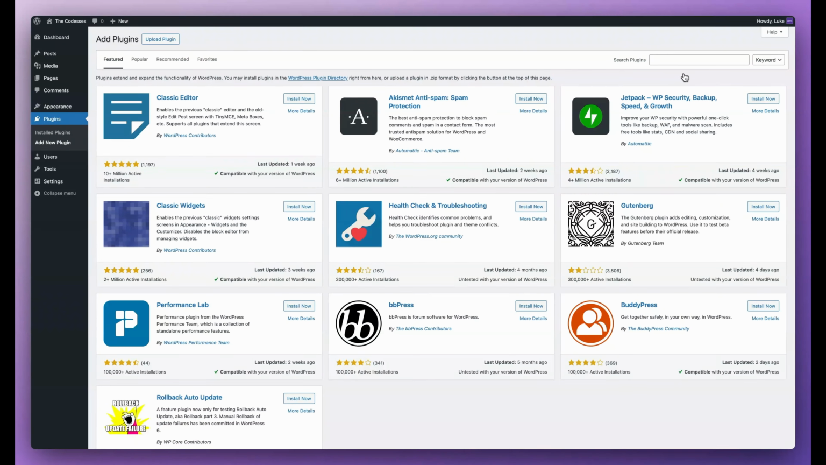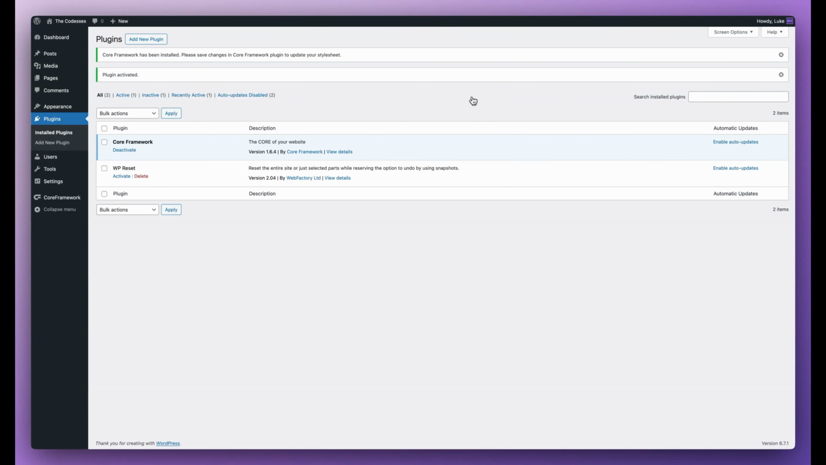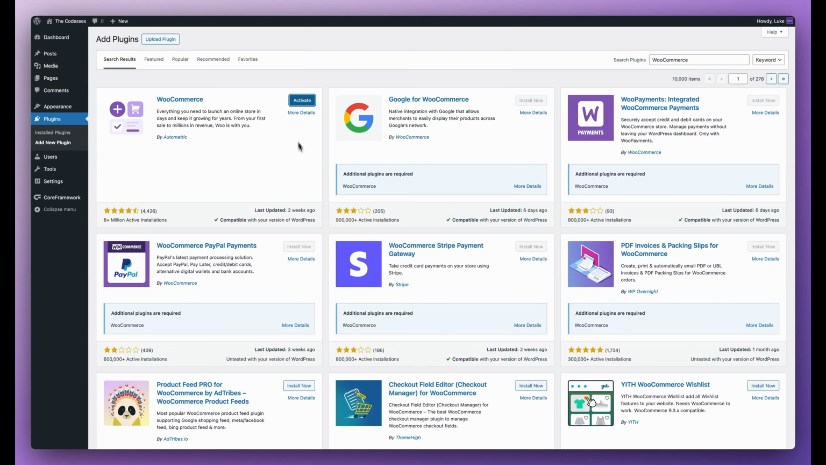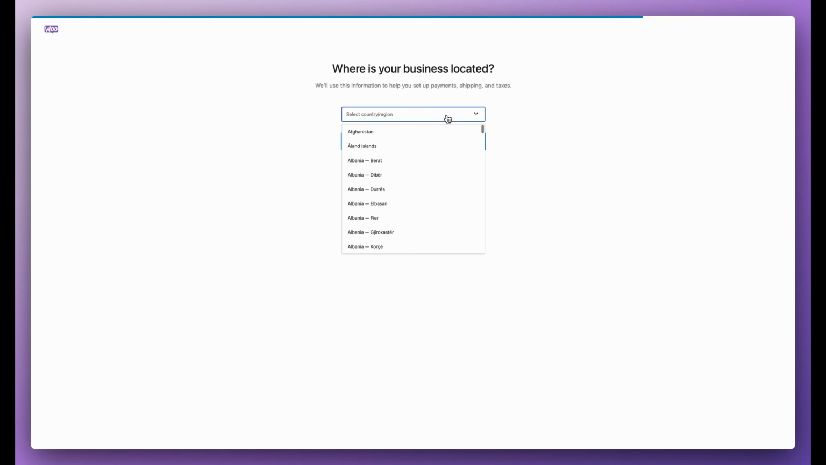So the first plugin I'm going to install here will be Core Framework. The next plugin we need will be WooCommerce. So let's go and add WooCommerce here. When you install WooCommerce, you'll be presented with this onboarding here. I'm just going to skip the guided setup for now. And it doesn't let me skip the location, unfortunately, so let's just do Tokyo here.